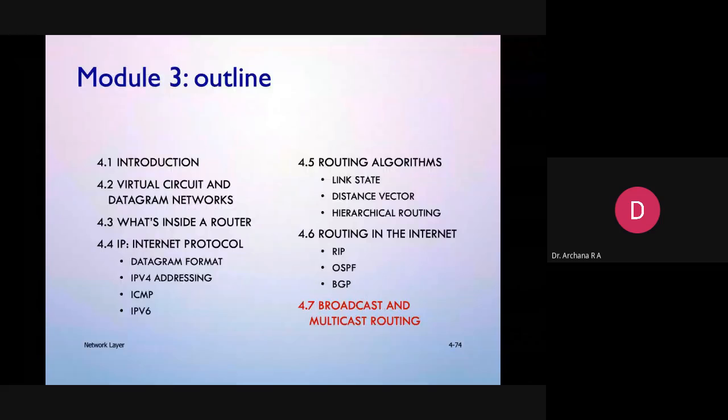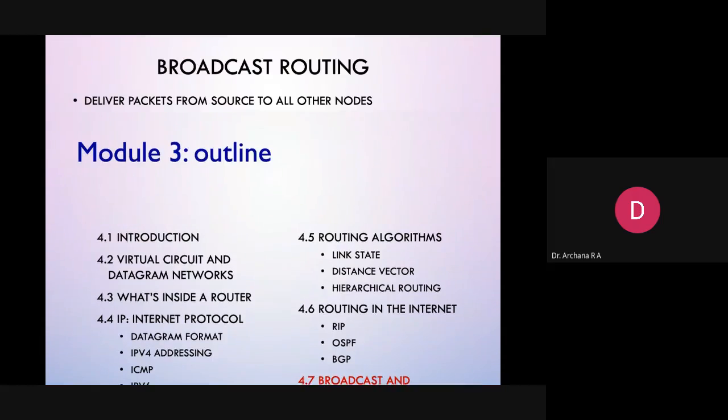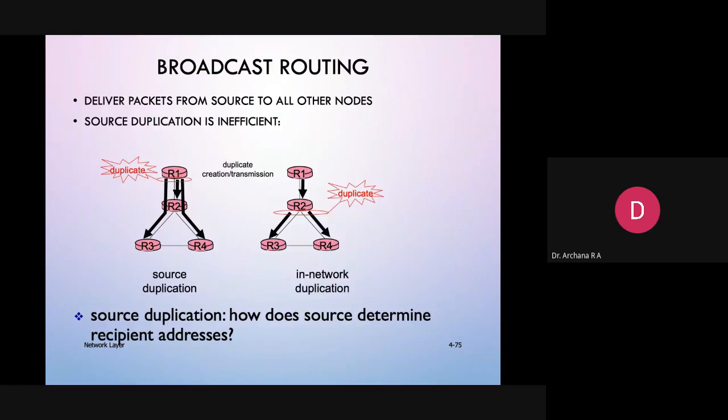Good afternoon, students. In the previous class, we were discussing the Border Gateway Protocol, and we have gone through the RIP and OSPF protocols, which come under hierarchical routing. So we have gone through the Routing Information Protocol, Open Shortest Path First, and Border Gateway Protocol. Today we'll discuss broadcast routing.